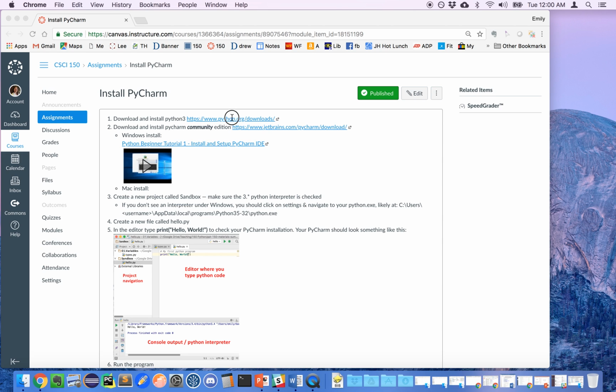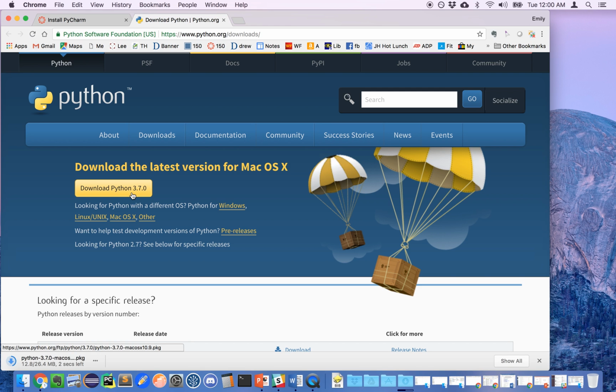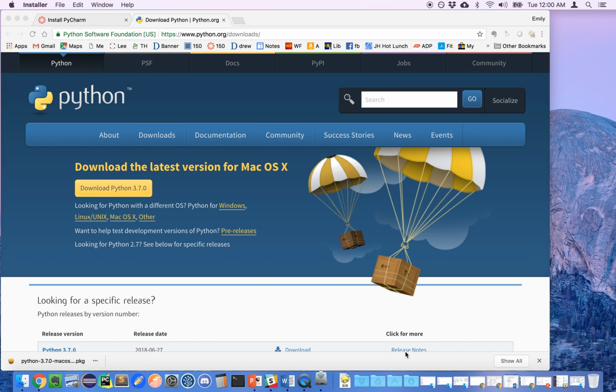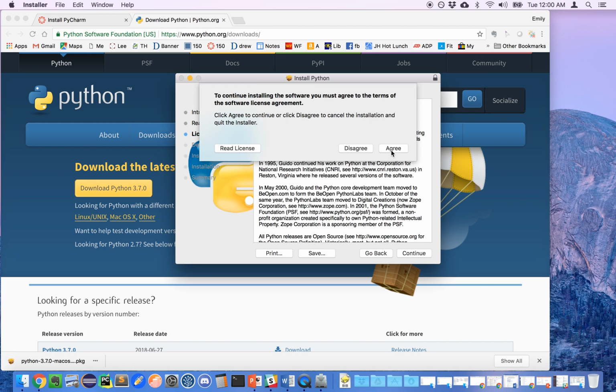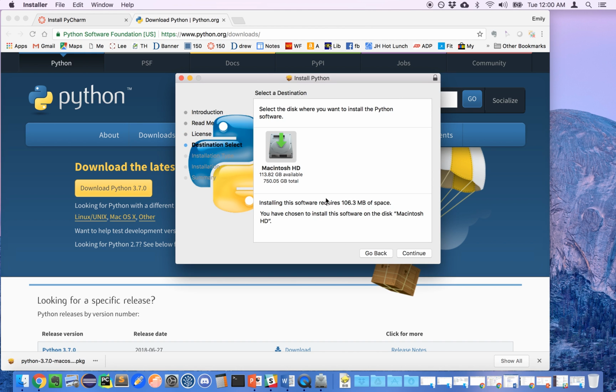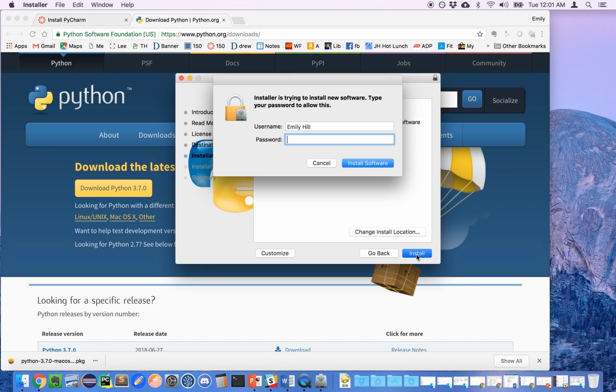So I'm going to go ahead and download Python. The latest version here is 3.7, so I'll download this. And you want to make sure that you install Python first. So I'm going to go to my downloads, open this up, and just click through the prompts. Everything's fine. You want to agree. Install it. Okay. You may be prompted for your password for your computer.